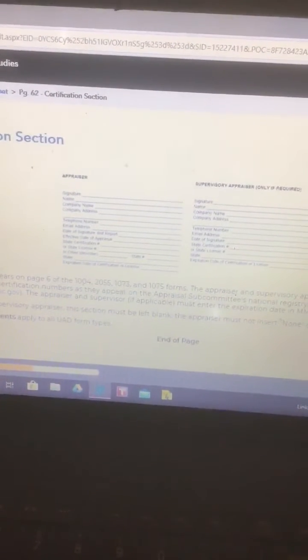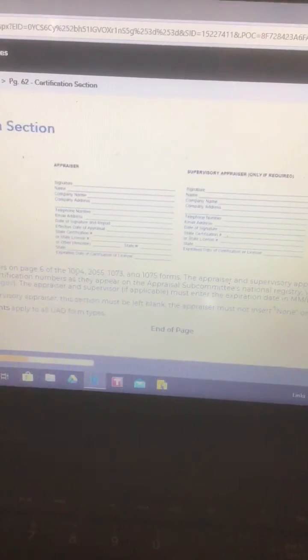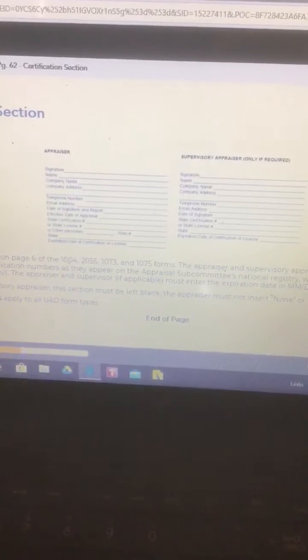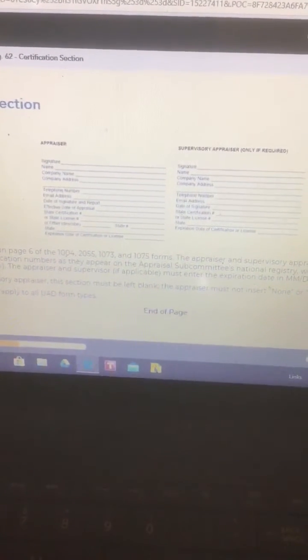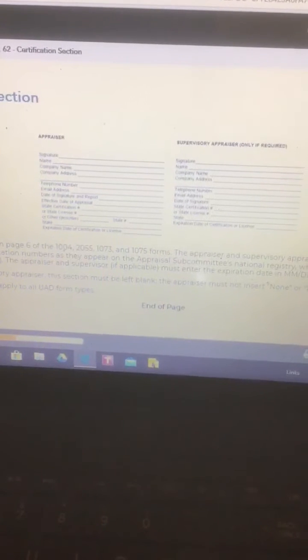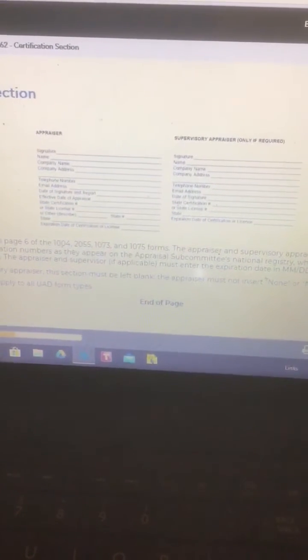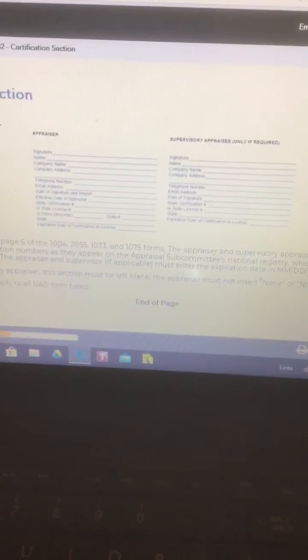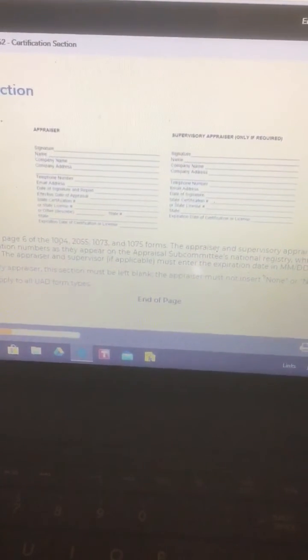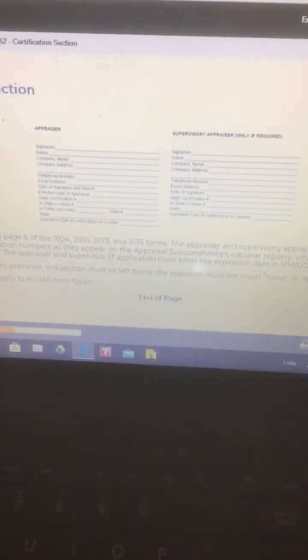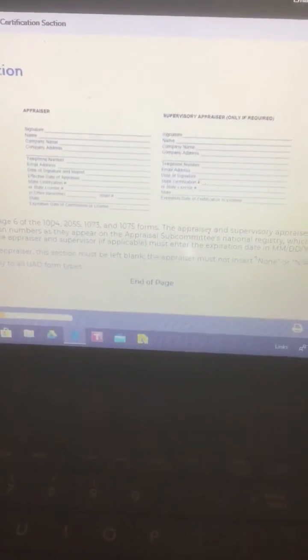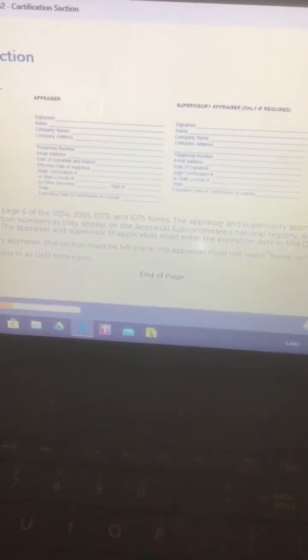Shows the appraiser. Underneath it there is a signature, name, company address, telephone number, email address, date of signature and report, effective date of appraisal, state certification number or state license number or other described, and then it has state to the right of that. Underneath that it says state, there's a big old line, and then it says expiration date of certification or license.